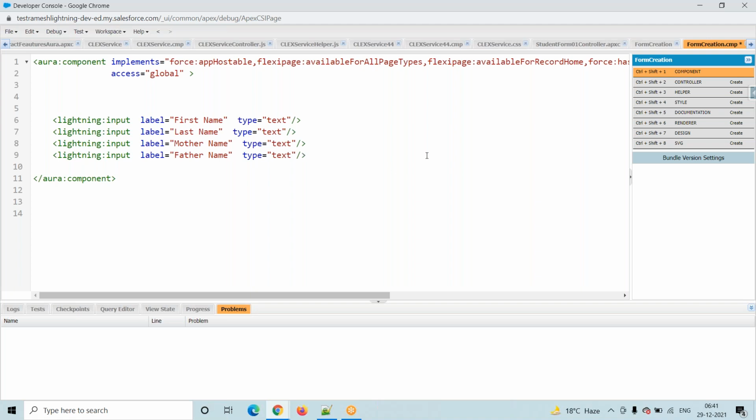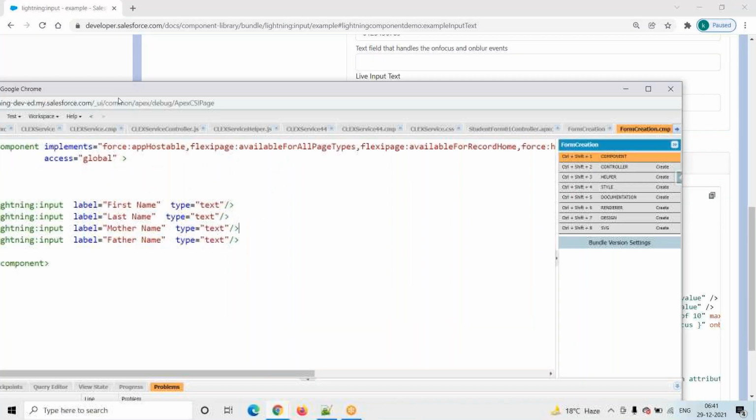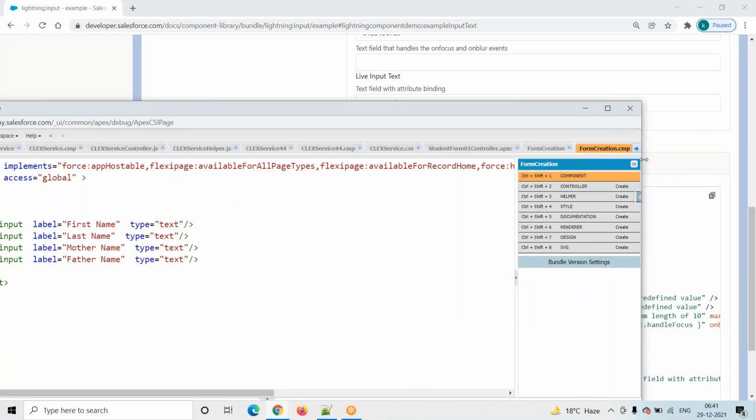Network problem on my side only. So this is my text: first name, last name, mother name, father name. Now I am trying to save this one. How to save? Here you have to observe.